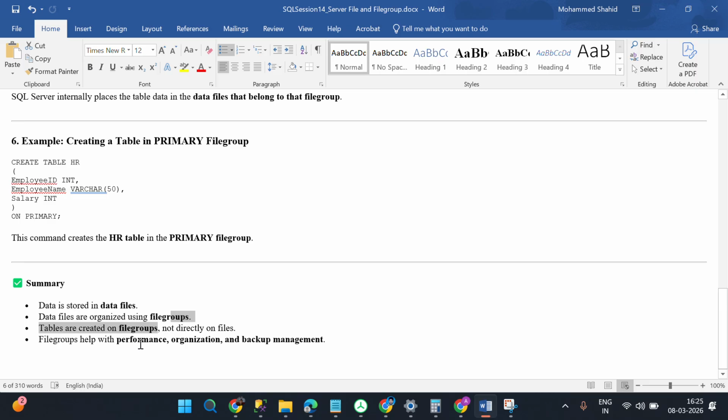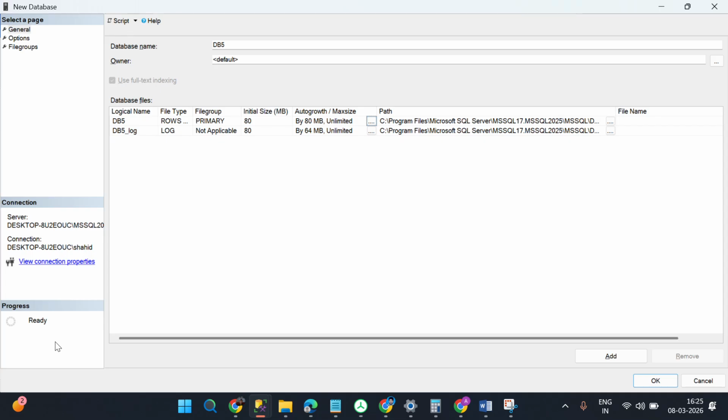File groups help with performance, and they also boost performance. We can also take file group backups. That is the advantage of having file groups. And here the database owner should be SA every time, as I said. And I can add file groups now. Sales data I will create as a file group.